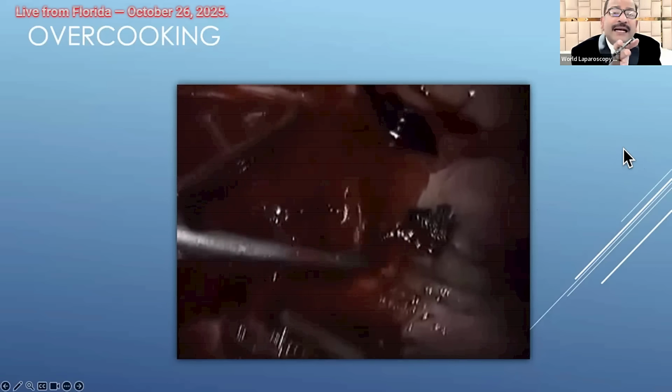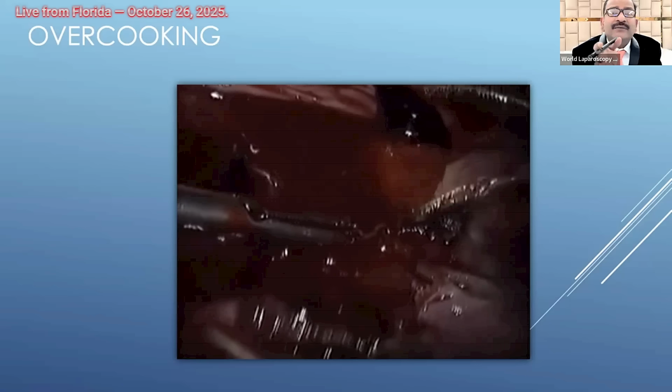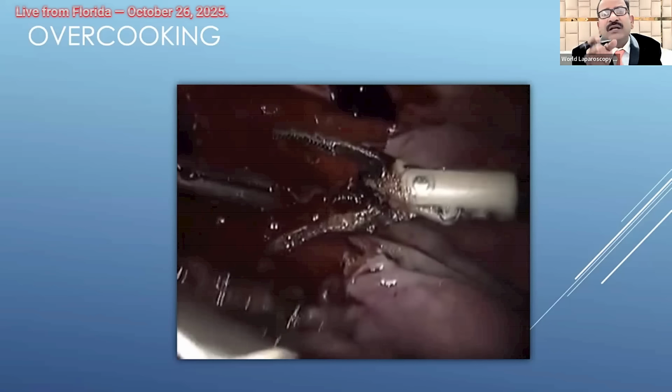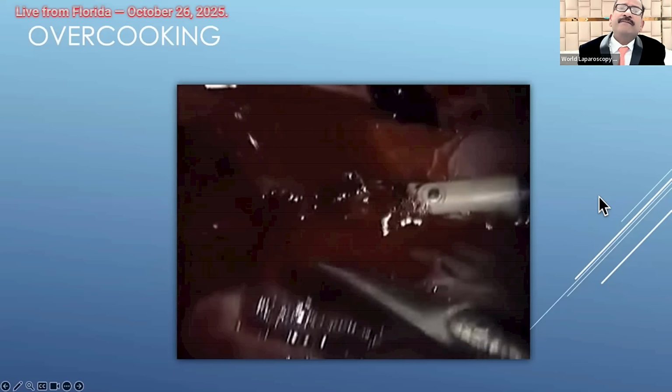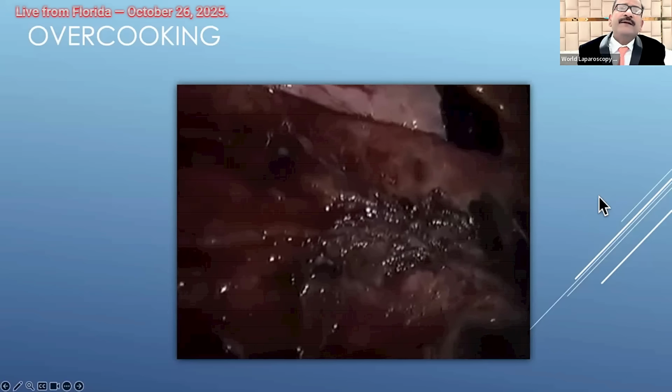And you know, this frantic attempt to go more lateral and catch the bleeder, this is how we sometimes burn the ureter. So this should also be avoided.